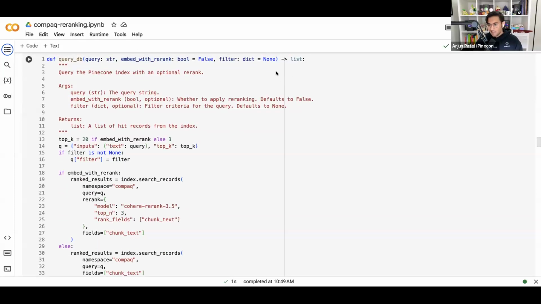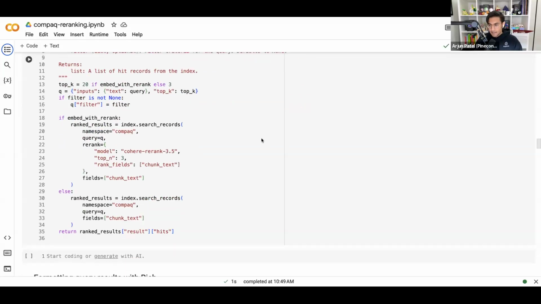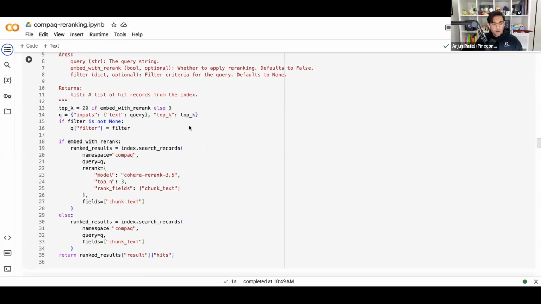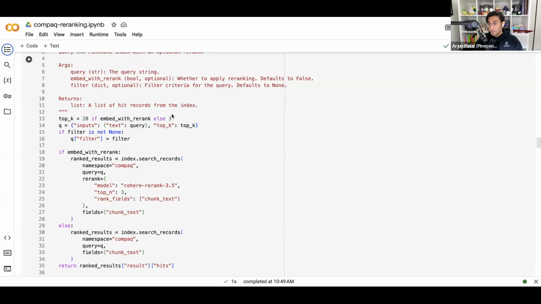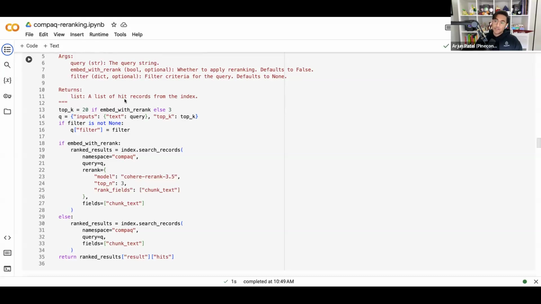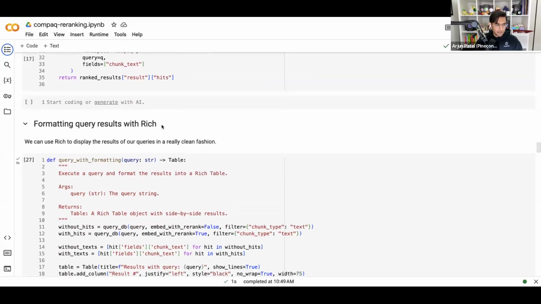I've written a wrapper here to make it easy for us to just hit the database directly without specifying the key parameters each time. When we're not using the re-ranker, we're going to return 20 results and then just the first 3 of those 20. When we are using the re-ranker, we'll return 20 results and then re-rank to the top 3 so that we can see what the most relevant chunks are out of the things being returned.